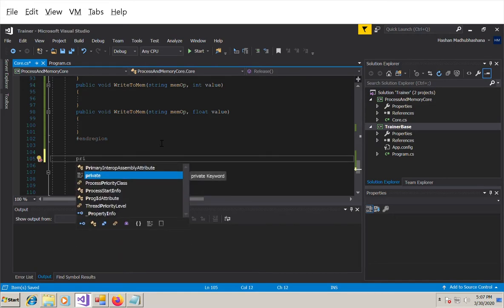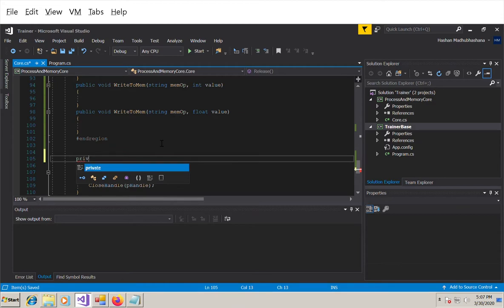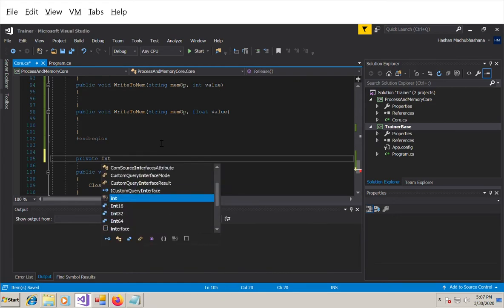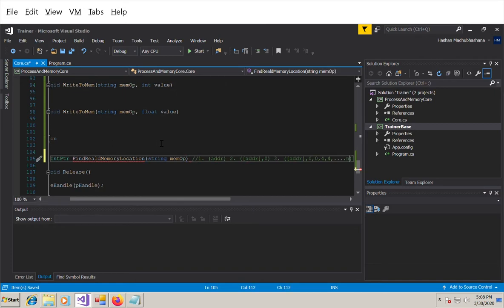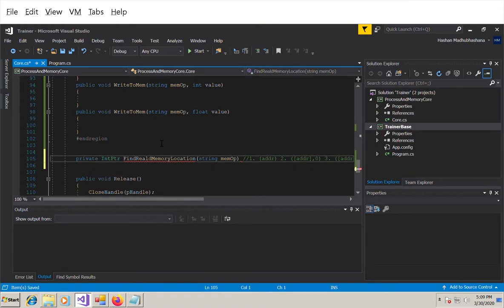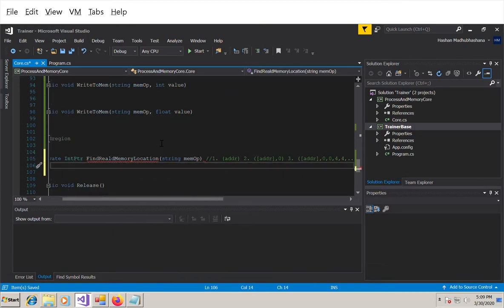So I'm going to write, so this is my private method, this will be valid, that is because this method doesn't need to be exposed to output, all right. So I'm going to return int ptr here, all right, that is find real memory location, all right. So this will be like this. Let's continue on implementing this one.